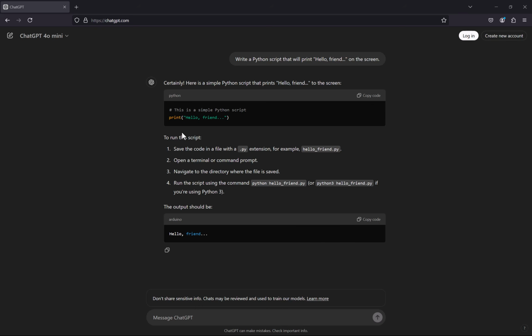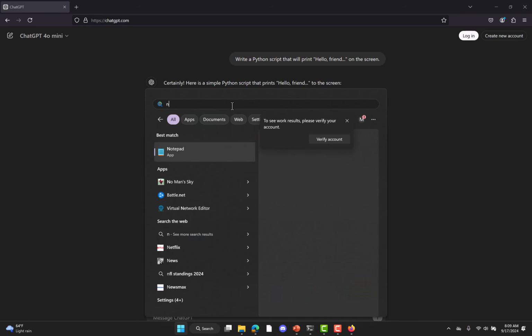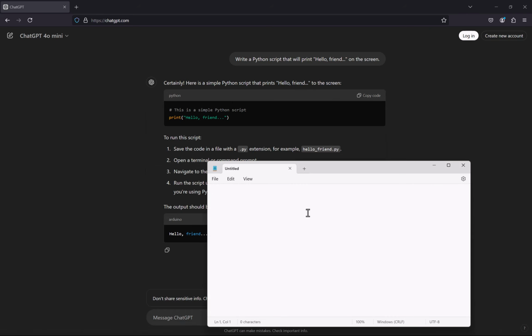Here's the script. Here's a button that you can click to copy, so that way we can go ahead and paste it into our script to run. And then it even starts to explain how to run the script and essentially what it does, which is great. So what we can do is open up Notepad, and oops, guess I didn't click the button.